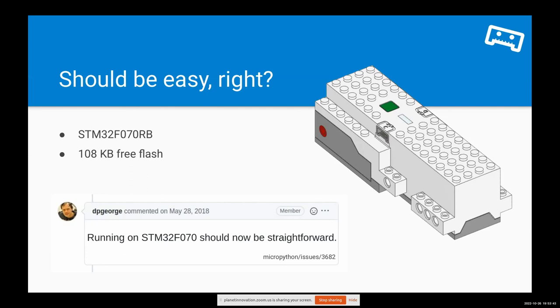So I got myself a few of those Nucleo boards, one of them with that exact chip, but then also one with an STM32F4 that already existed as a port for MicroPython, so I could start off with something that worked. And eventually got the minimal port running on this Nucleo board. And then, yeah, kind of reached out to David to see if he was interested.